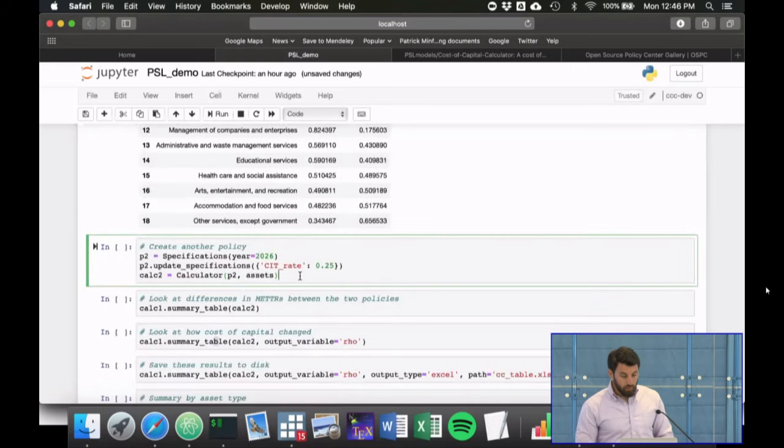Okay, so that's interesting. But maybe what we want to do is compare different policies. So we want to change something in tax law and then compare how our effective tax rates change or how our cost of capital changes. All right, so to do that, we just want to specify a new or a different policy or set of parameters. So we're going to create another instance of this specifications class.